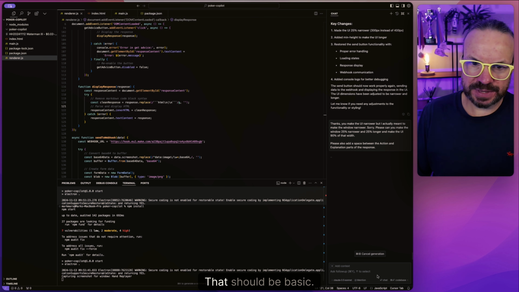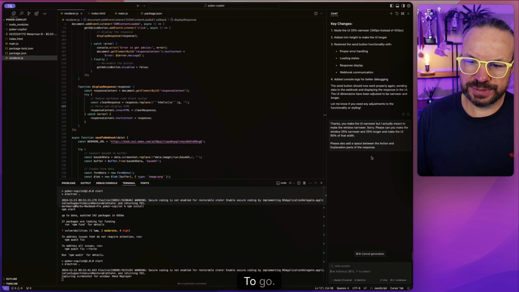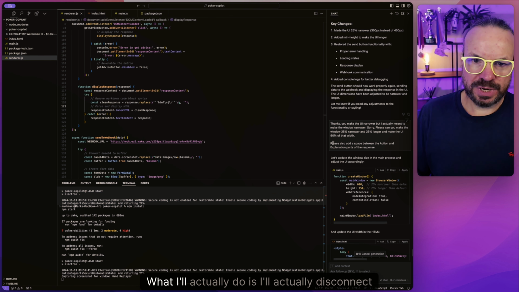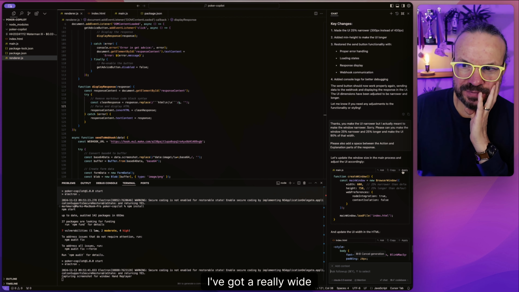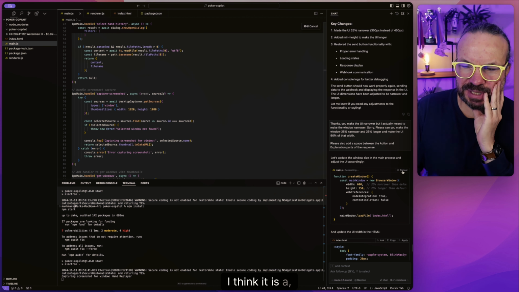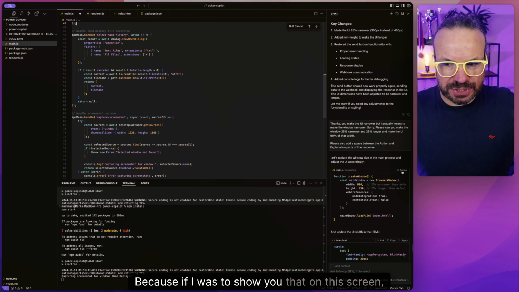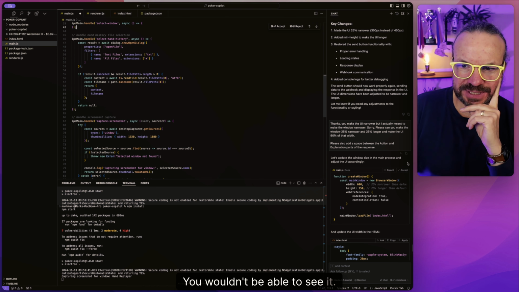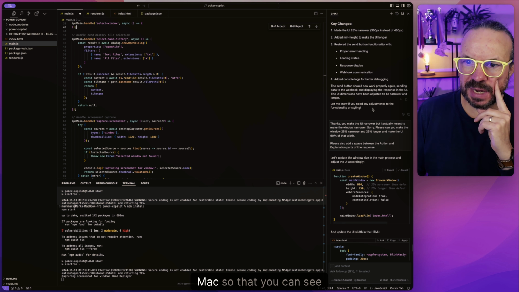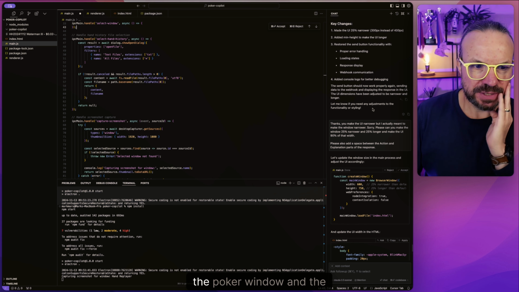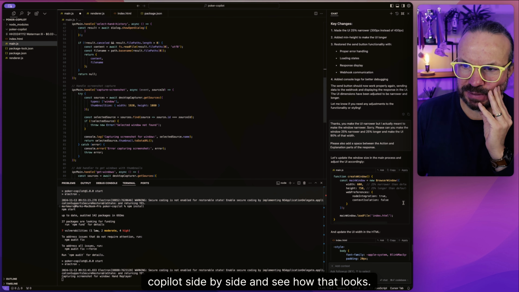So I'm just going to go with that. That should be basic. That shouldn't break anything, and then we should be good to go. And what I'll actually do is disconnect it from my, I've got a really wide 48 inch, I think it is, 5K monitor. So this is why I show individual windows, because if I was to show you that on this screen, you wouldn't be able to see it. But I might just disconnect it and run it through my Mac so that you can see the poker window and the CoPilot side by side and see how that looks.